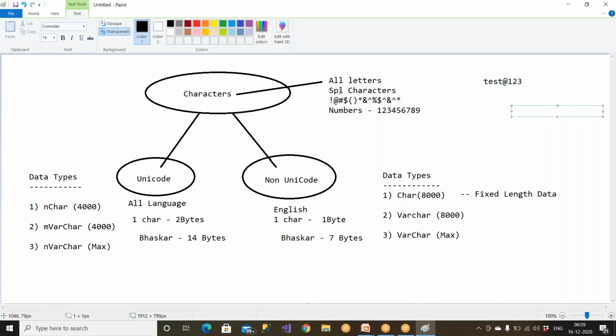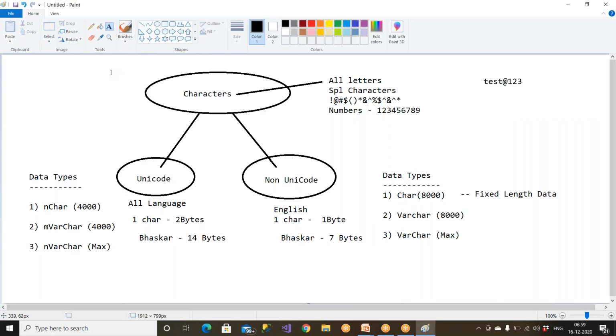So characters means all these things are supported. Remember this point. Clear? It supports all letters of all languages, and special characters and numbers are included in the characters only. So when I say char, it is going to occupy fixed length data. For example, in India, my phone number, my postal code. My phone number is 10 digits, and everyone else's phone number will also have 10 digits.